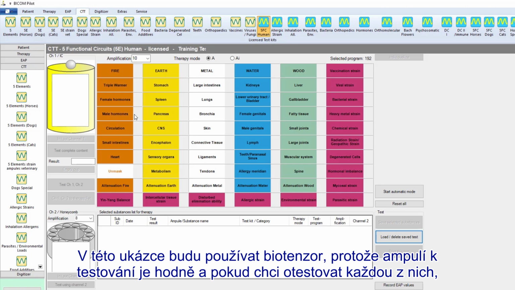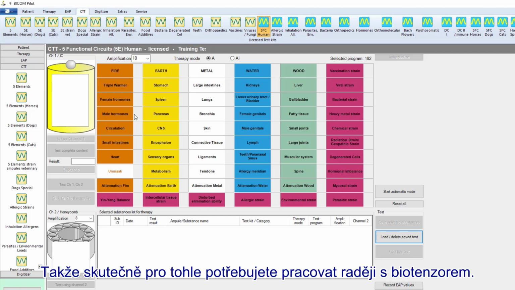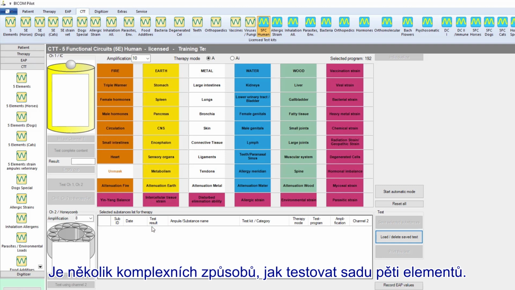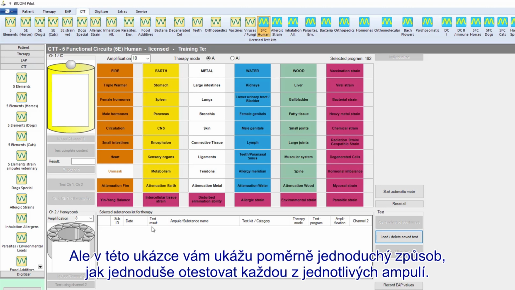In this demonstration we'll be using the biotensor because there are a lot of ampules to test, and if you're going to test each one, the EAP isn't really effective because after 5 impressions you would probably make the area sore. So you do need to use the biotensor for this ideally, and there are complex ways of testing the 5 elements, and you really need to go on the CTT course to fully understand how the 5 element kit works. But in this demonstration we're going to show you a fairly simple way of just testing each one of the particular ampules.